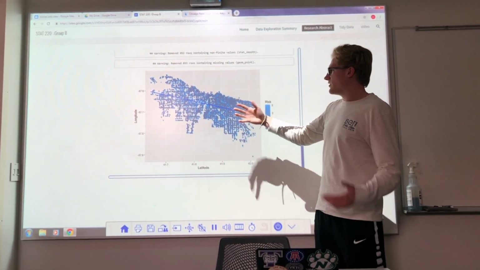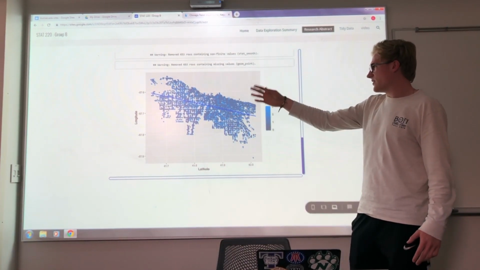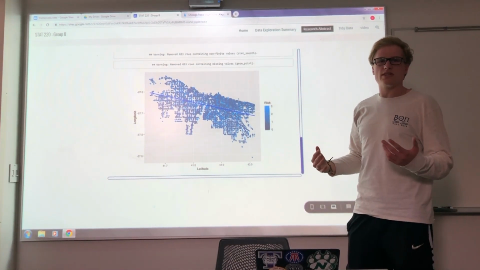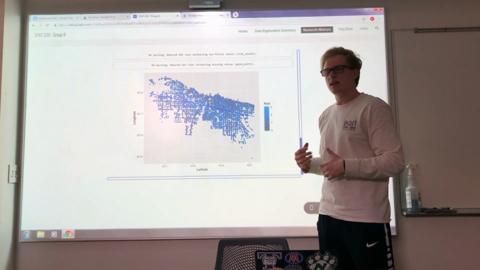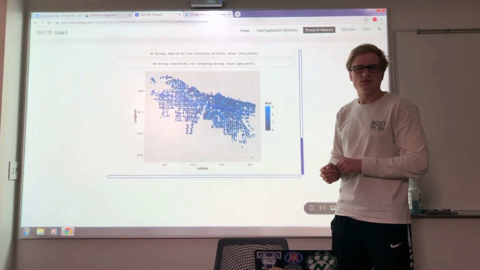So interpreting it, the more suburban areas and the further south you go, there's less risk, so that means that there's nicer restaurants. And that's what we concluded from this research abstract.